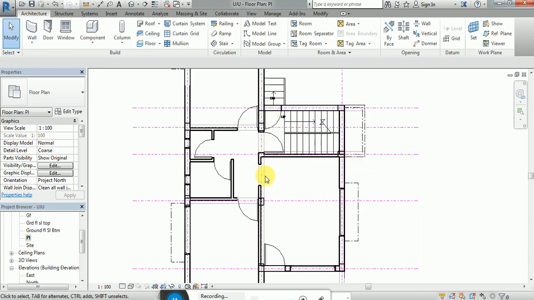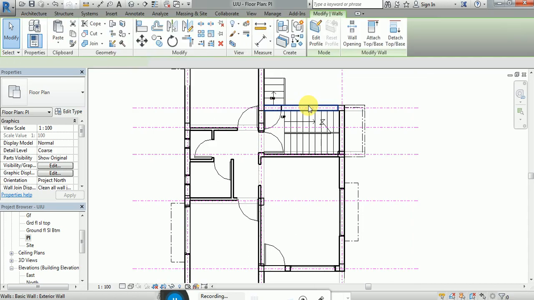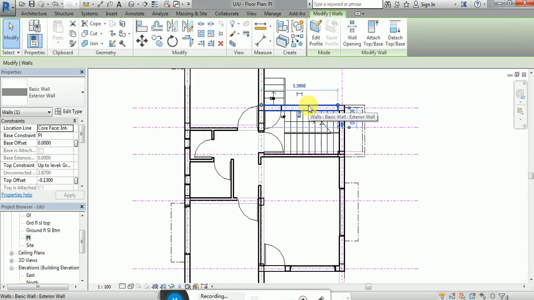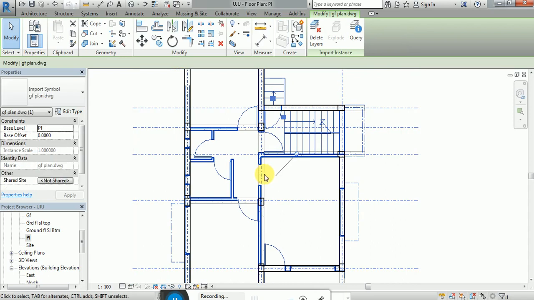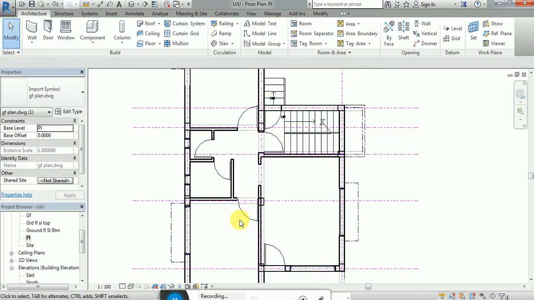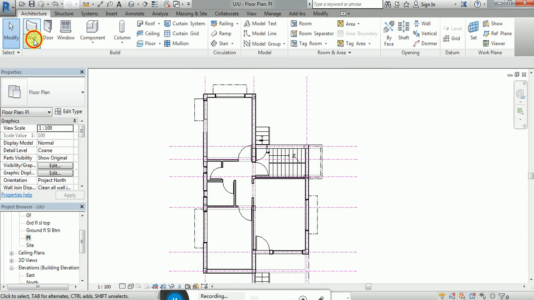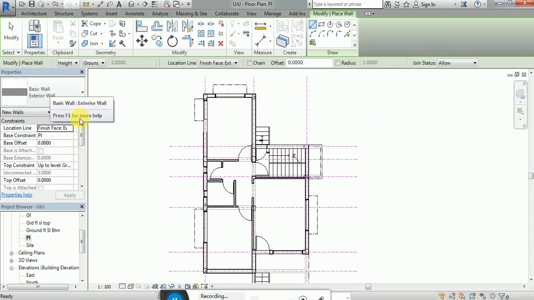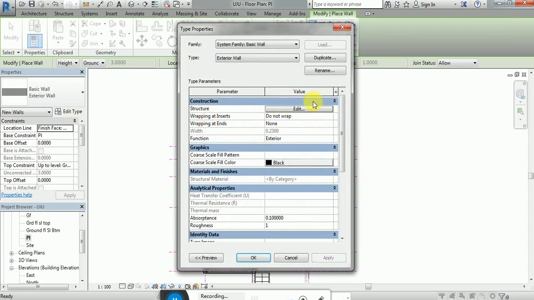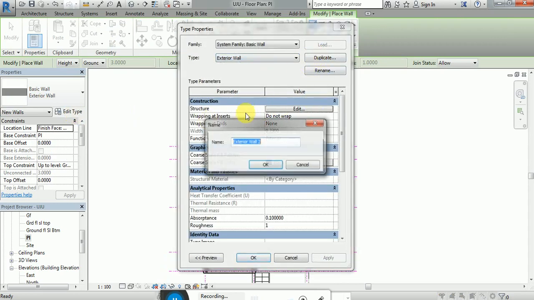So I can go to select this beam. Sorry, this is a wall basically. So beams are up, I think. Okay, so go for wall, then architectural wall, and then edit type. So this will be duplicate.